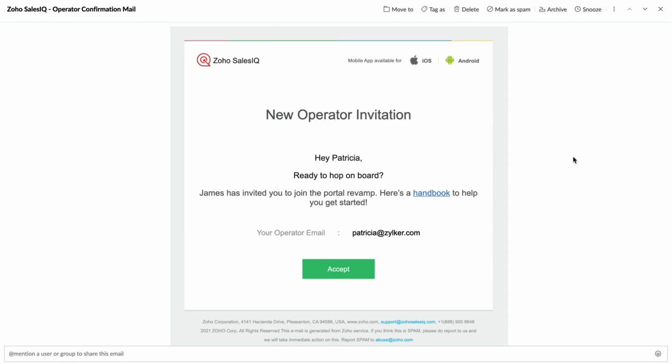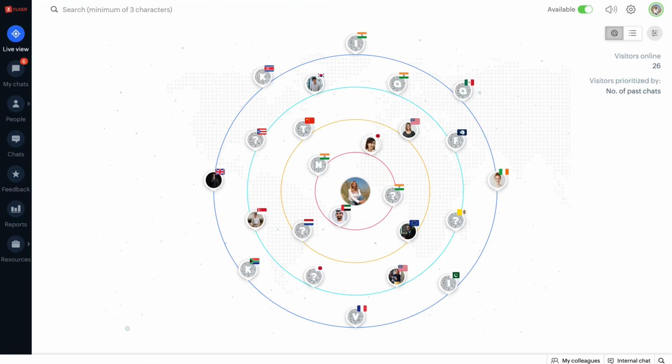Whenever operators are newly added to a portal, they receive an invitation email. All they have to do is click Accept and join the portal to assist visitors.